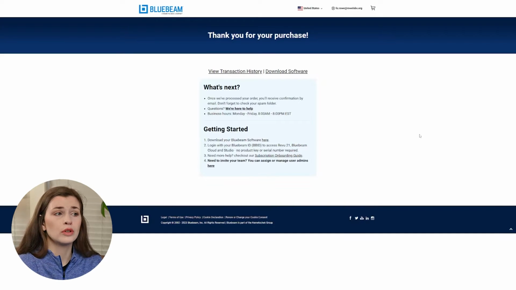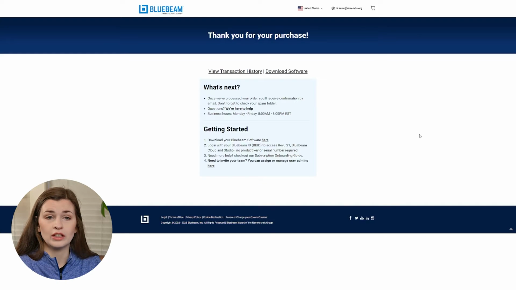Okay, so also know that you acknowledged that this will renew every year unless you cancel within 30 days. So just be very careful that this is an auto subscription. And then it says, what's next? Once we process your order, you'll receive a confirmation email. Great. Okay, download the software here.